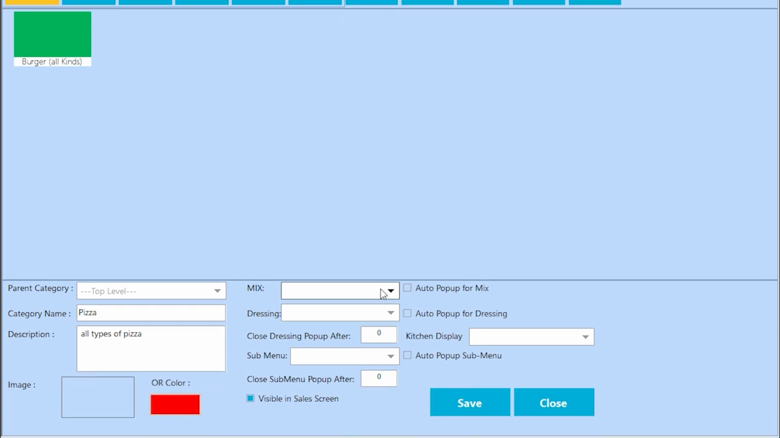If your items require specific combinations, select a mix or dressing from the drop-down menus. If you want these options to trigger automatically when an item is clicked, make sure to check the auto pop-up boxes. You can also link a submenu and set the item count to control how many selections a user can make. Most importantly, ensure the Visible in Sales screen box is checked so the category actually appears in Sales screen.